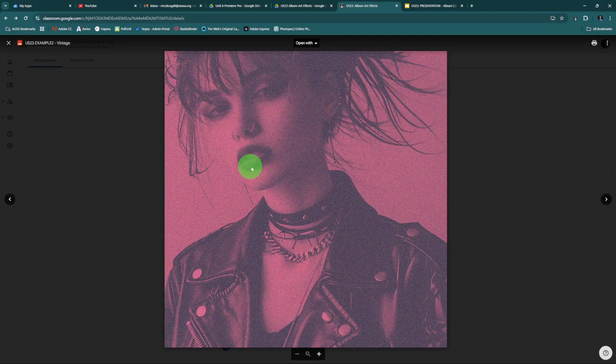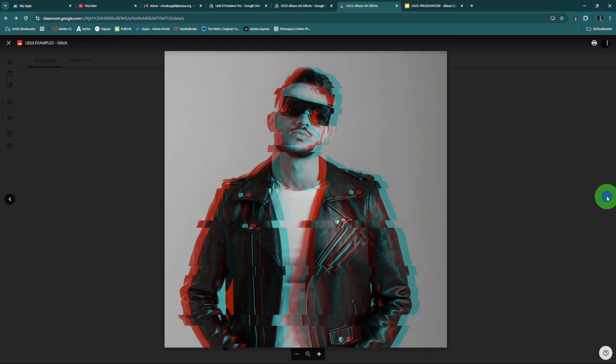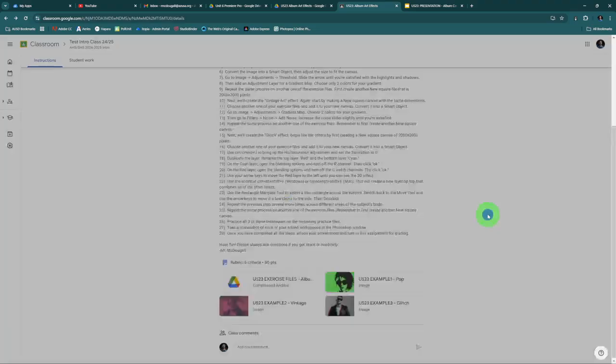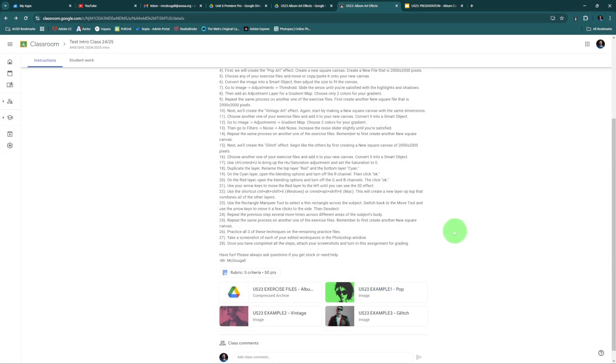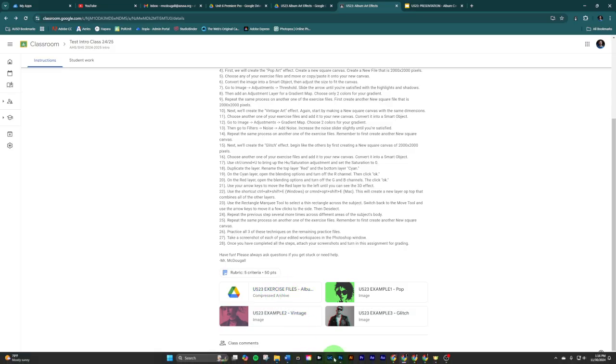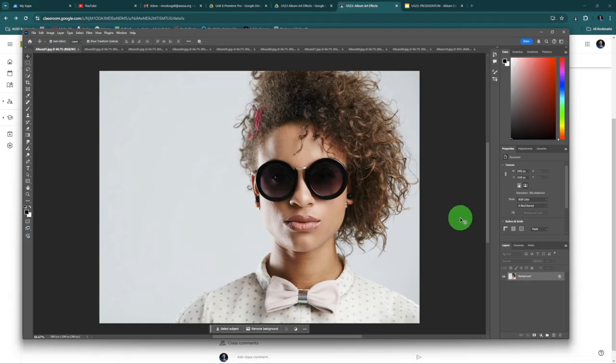The second one I'm going to go over is this vintage style look where we're going to add some digital noise to it to make it look like it was taken on an older camera, giving it that vintage classic rock look. And then the third one we're going to go over is this cool 3D glitch effect right here. So these are the 3 I'm going to talk about from all of your exercise files. As always, download all the exercise files and open them up in Photoshop, and we'll get started.